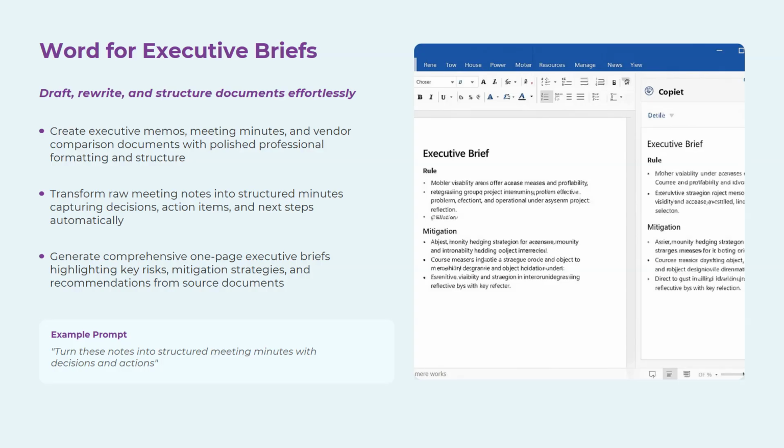Use Copilot in Word to draft, rewrite, and structure documents effortlessly. Create executive memos, meeting minutes, and vendor comparison documents with professional formatting. Transform raw notes into structured minutes and generate one-page briefs highlighting key risks and recommendations. For example, turn these notes into structured meeting minutes with decisions and actions.